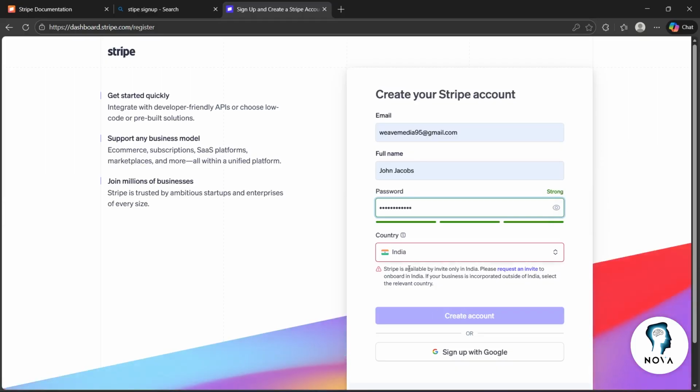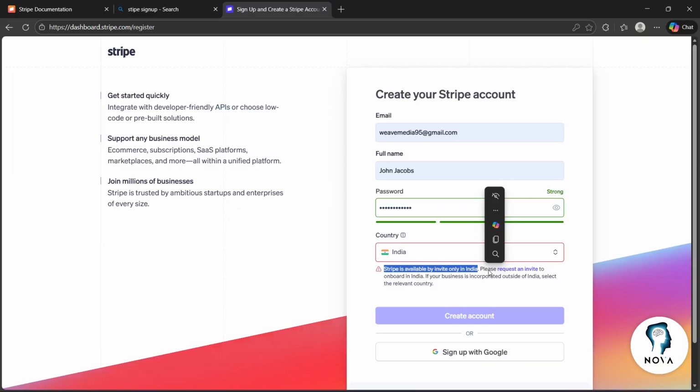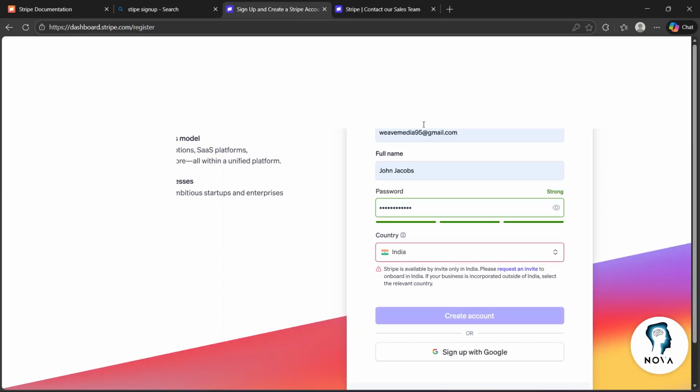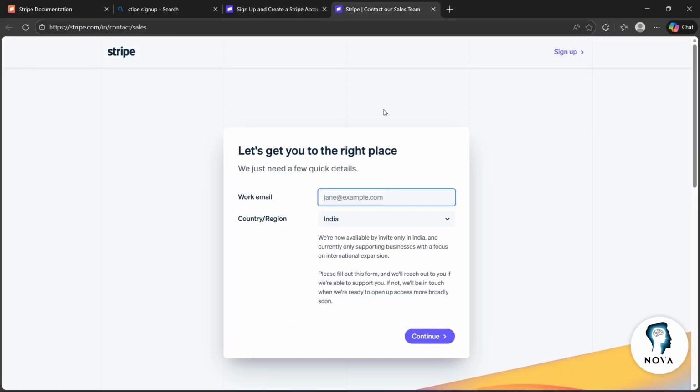Make sure you choose India. When you choose India, it will show Stripe is available by invite only in India. Please request an invite to onboard in India. So click on this request an invite link, that is this text in purple, and when you click this text, it will take you to this page.